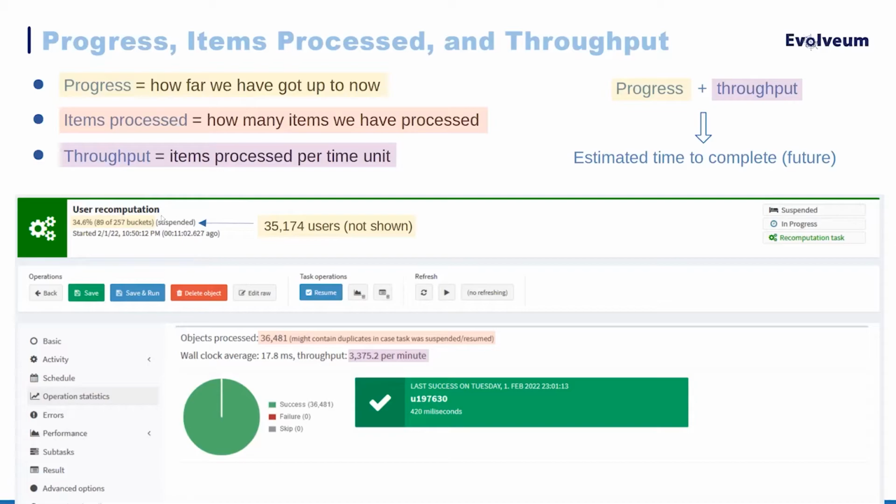So the progress is shown here in the summary panel, and items processed is here in the operation statistics panel. So the difference is users that were processed twice or generally multiple times.